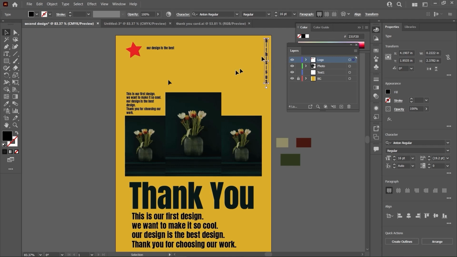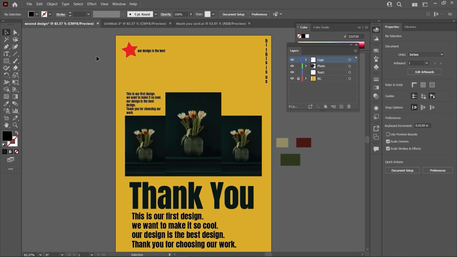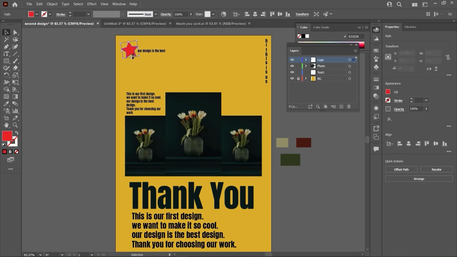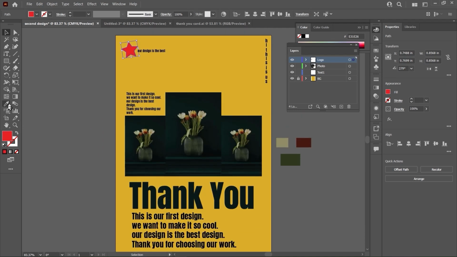Maybe you can keep it here. Our design is the best design. You can see. Okay. So now it looks a little better, but this color doesn't look good. So you can just change it after selecting this eyedropper tool. Okay. We want a similar color from here.